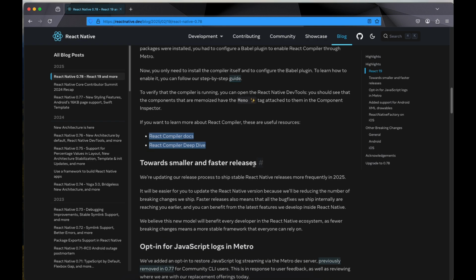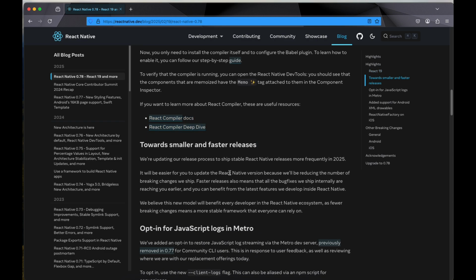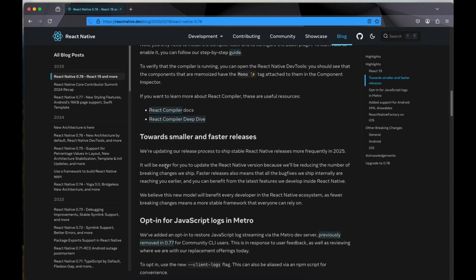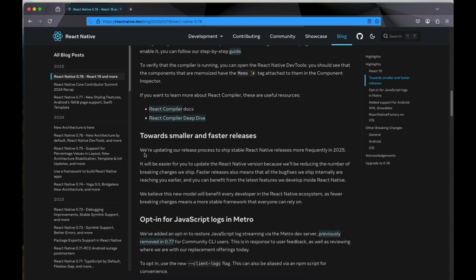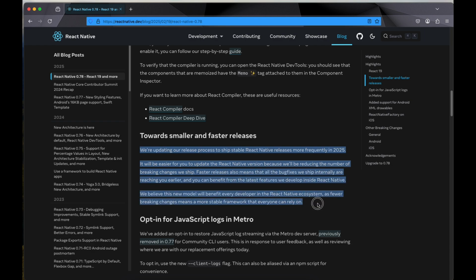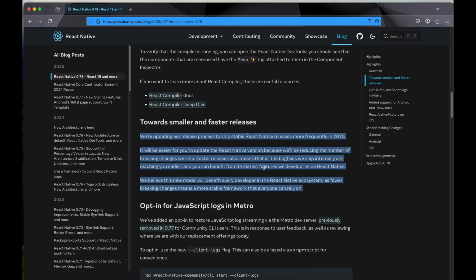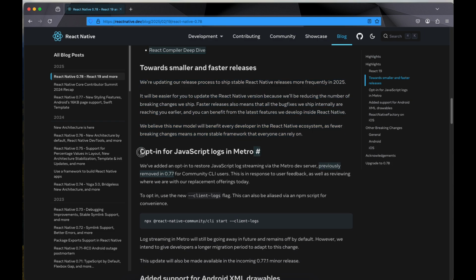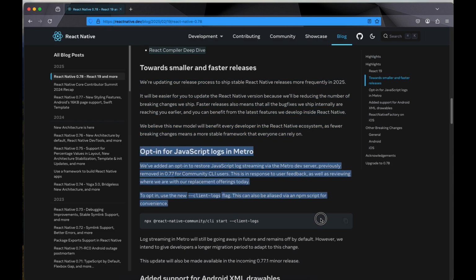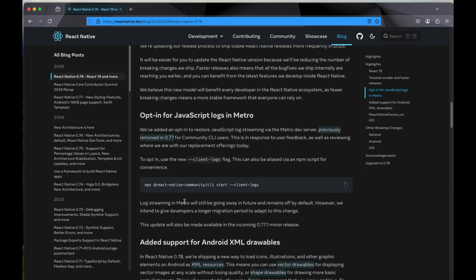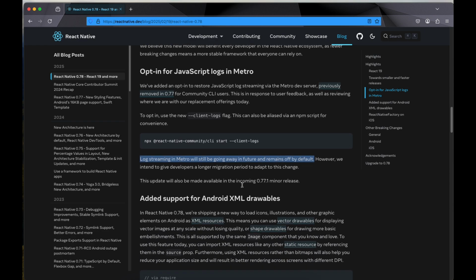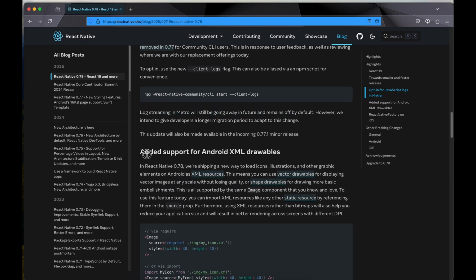Now, towards smaller and faster releases, they have mentioned here they are updating React Native frequently to stable React Native to reduce breaking changes and bugs and make it easy to upgrade the React Native project to the latest version. Opting for the JavaScript logs, here they have mentioned we can continue to see the logs in the streaming Metro by using this command, but by default it is off after our future releases.